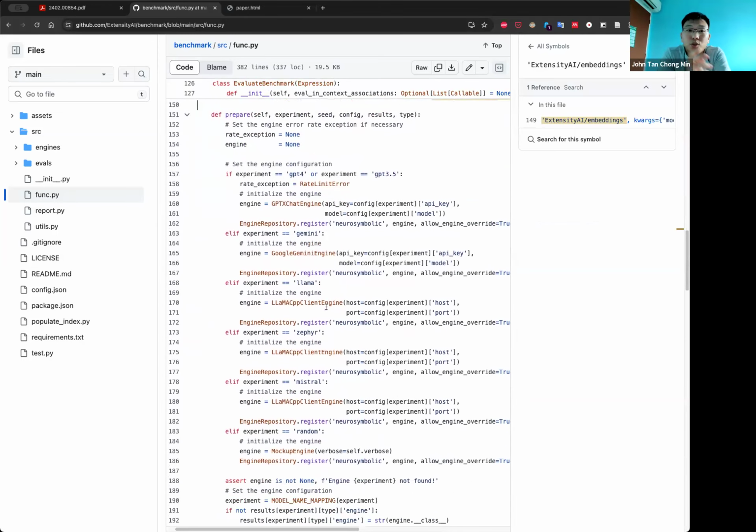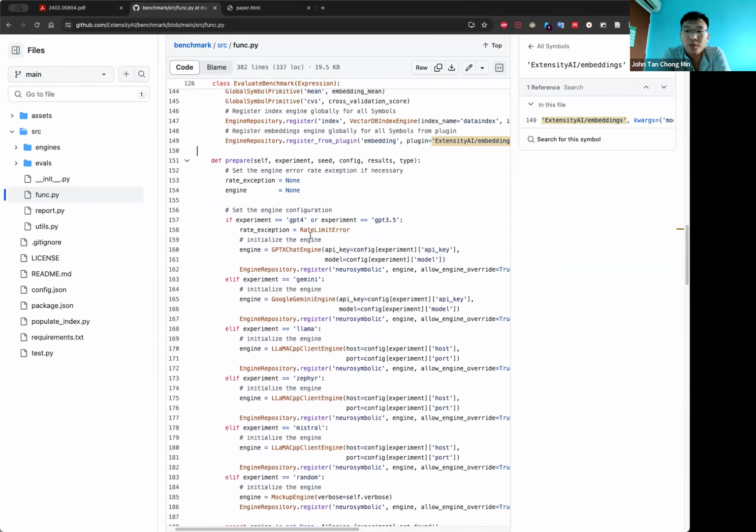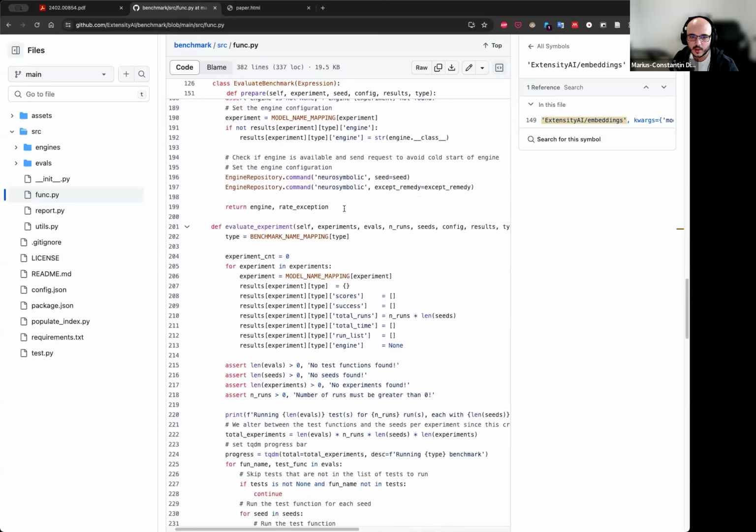For most people who want to just run the benchmark, you just take the test.py, fill in your configuration details with the API key, and run the test.py. Exactly. So this is just the inner workings.